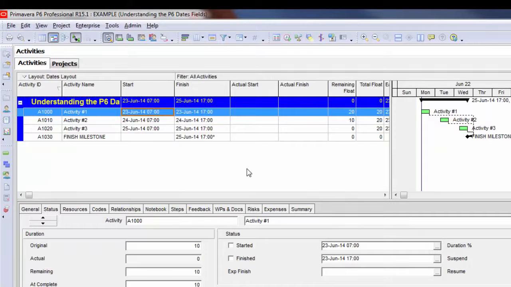Also, while on the subject of leveling, I want to point out the float fields. You've probably commonly used the total float to identify how much float or slack you have before an activity becomes critical or impacts your finish date. But a lot of people question what the remaining float is. The remaining float actually reflects the amount of float available after leveling activities.